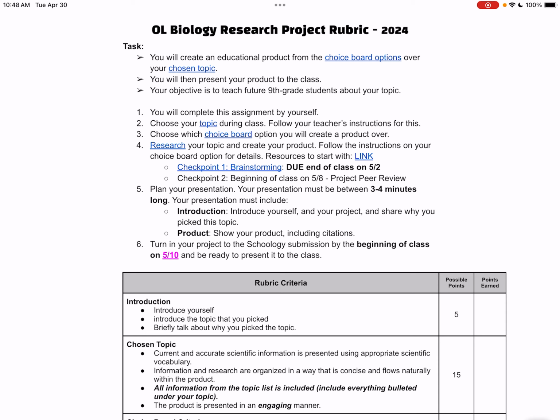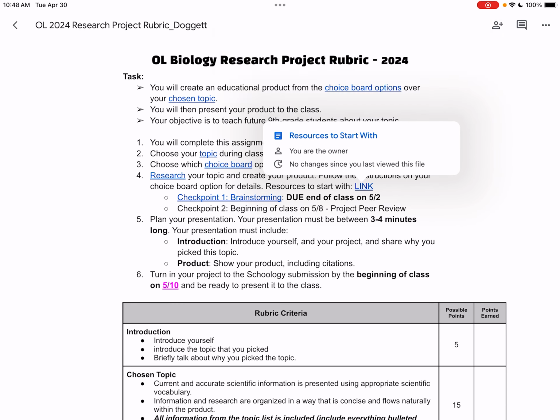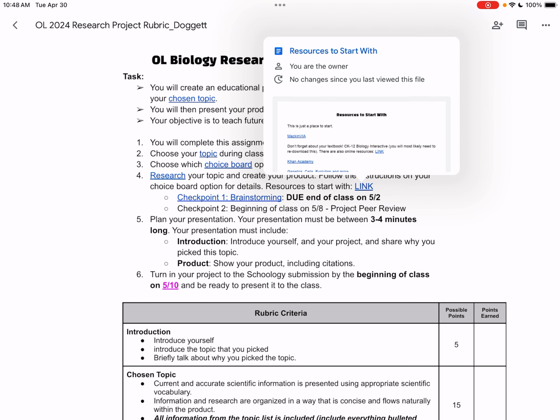Okay, so number one, you're going to complete the assignment by yourself. Number two, choose a topic during class. If you haven't done that, you need to get with Miss Malone and do that. Number three, choose that choice board. Number four, research. So you've got to really do some good research. Wikipedia, doing general Google searches where you don't even open up the documents, is not going to cut it. You've got to actually read about this. I've given you a link of resources to start with. This is not an end-all be-all, but this is just a place to start.